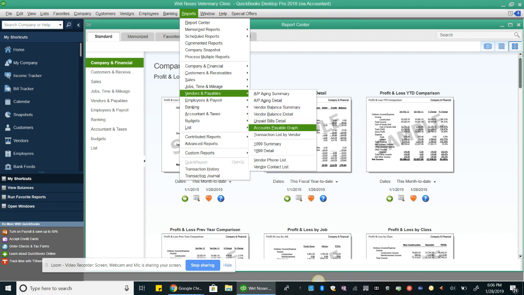So let's see, accounts payable graph. So this will let us see what we owe in terms of a graph. Transaction list by vendor. So this can be a good way to see what you did if you're trying to correct a mistake or anything like that. This is where we can print out 1099s for our vendors, and this is where we can print out contact lists and phone numbers.